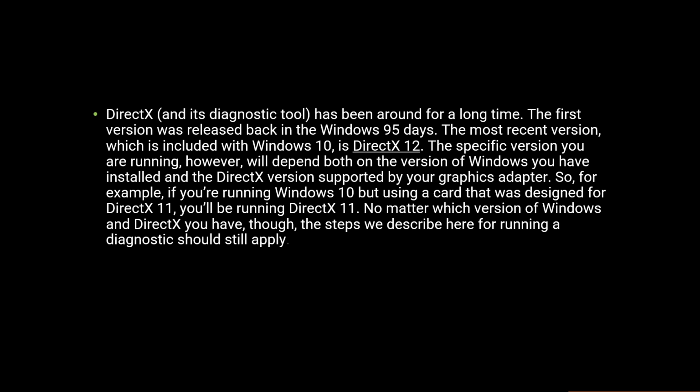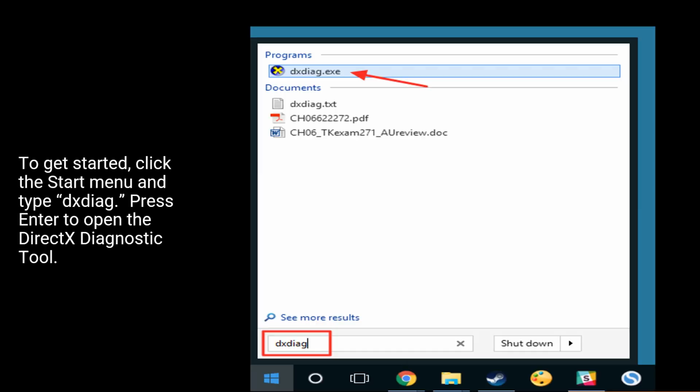So, for example, if you're running Windows 10 but using a card that was designed for DirectX 11, you'll be running DirectX 11. No matter which version of Windows and DirectX you have, though, the steps we describe here for running a diagnostic should still apply.